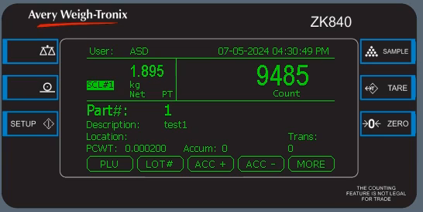So today we're talking about how to use the ZK840 counting scale. This program is just for MSP customers because they add more functions to it. When you power on, you see the screen.